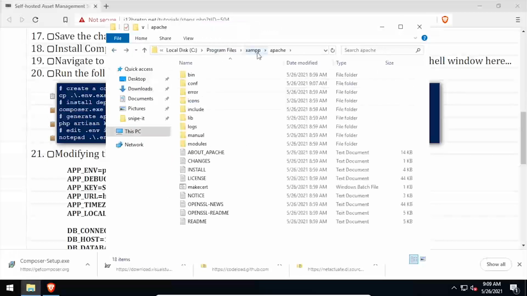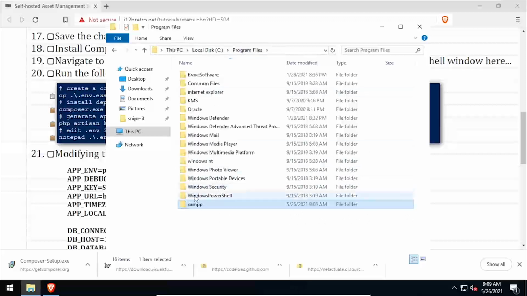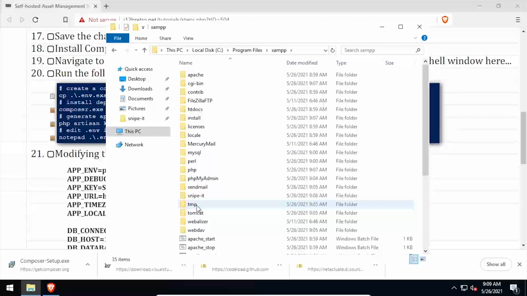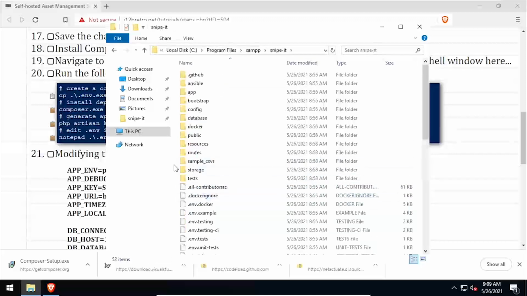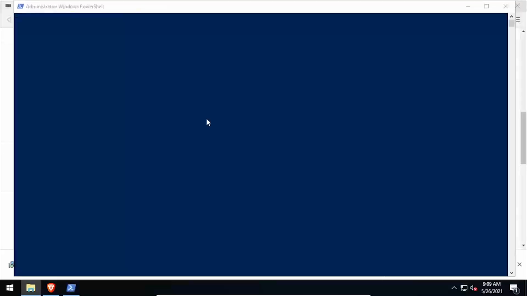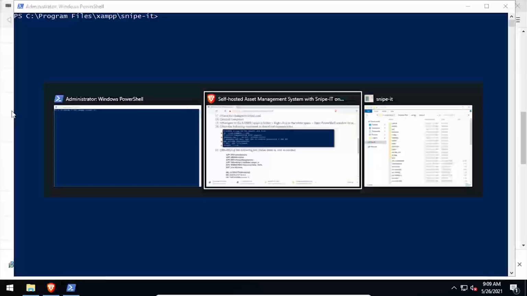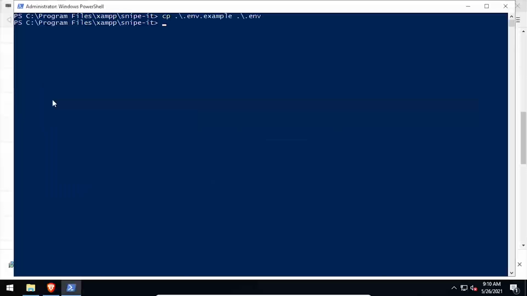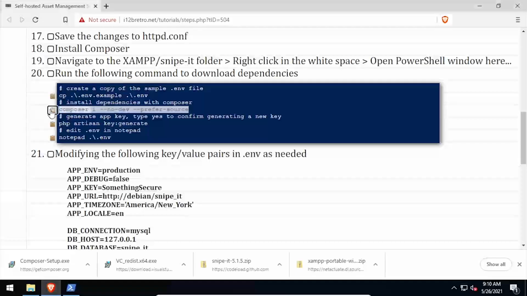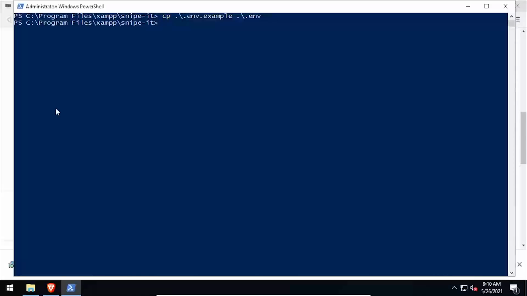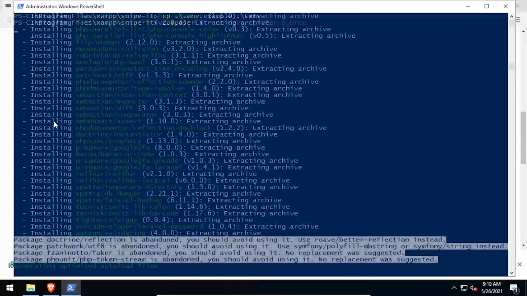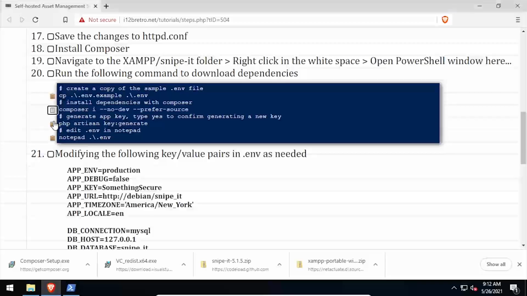In File Explorer, navigate back to C Program Files, XAMPP, and into the Snipe-IT directory. Then while holding Shift, right-click in the whitespace and select Open PowerShell window here. Now we'll make a copy of the example.env file and name it .env. Then we'll install the dependencies using Composer. Once all the Composer dependencies are installed, we'll generate an application key.